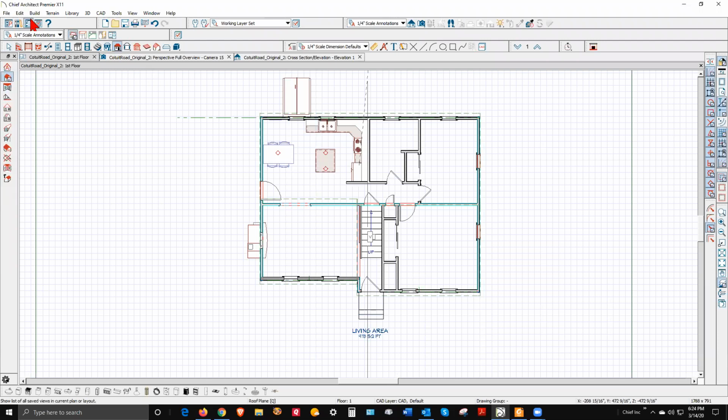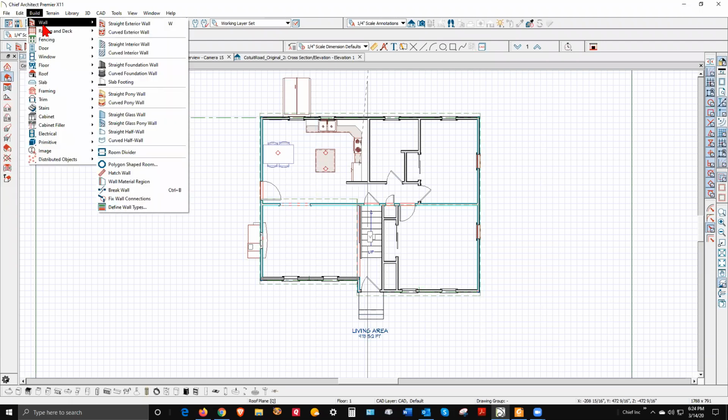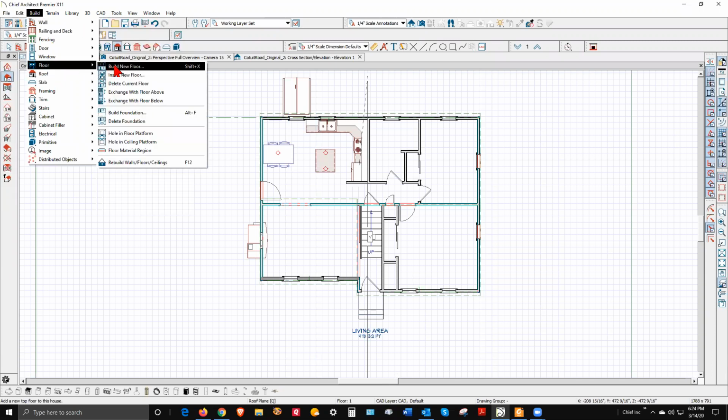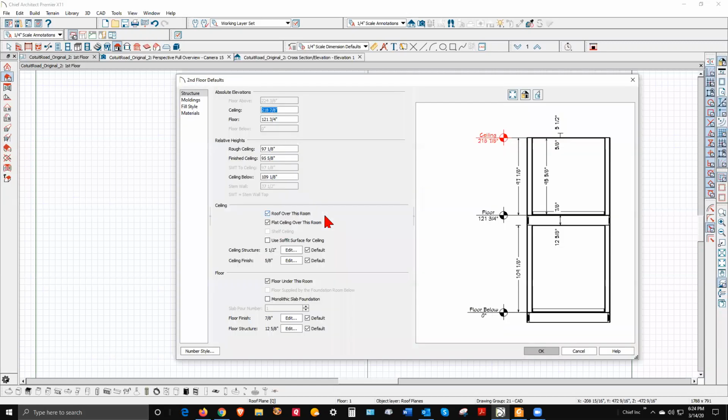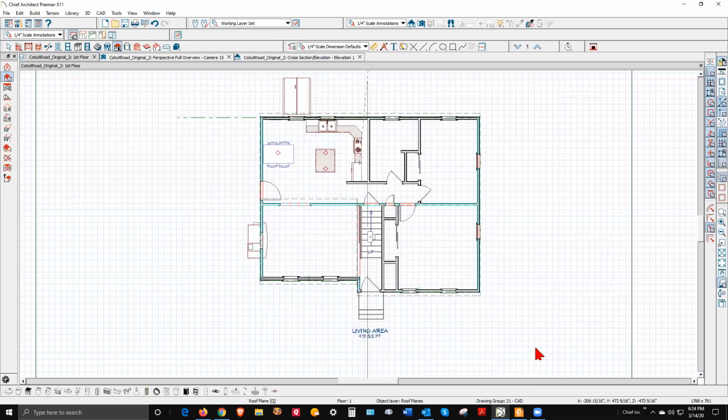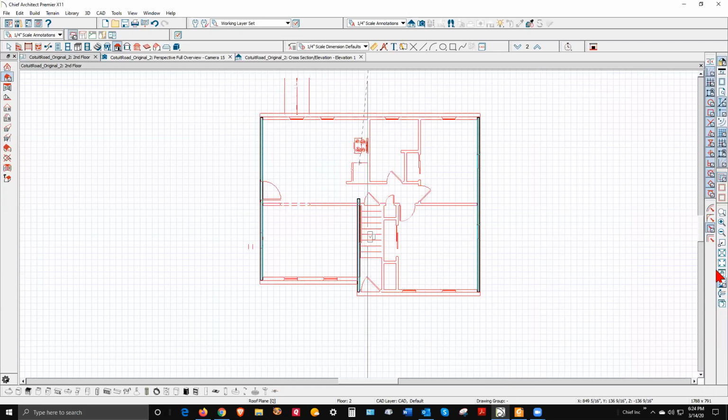So now I'm going to go over to the build menu. Build floor, build new floor. The default is derive second floor from the first floor, which is not workable. So I'm just going to make a blank. And you didn't mention your target ceiling height, but I'm going to go with just 96 inches. And there's the second floor.